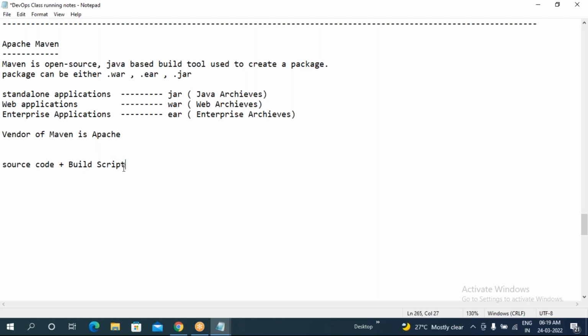Then what is this file name? The build script file name is pom.xml. The name is pom.xml.